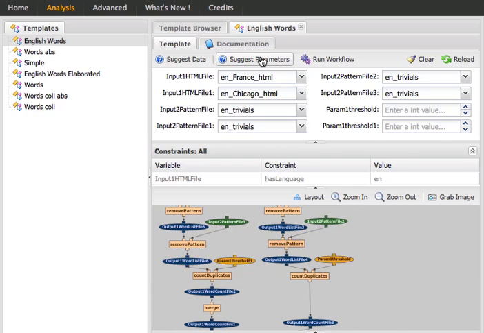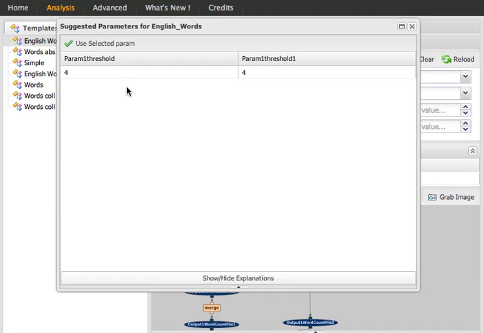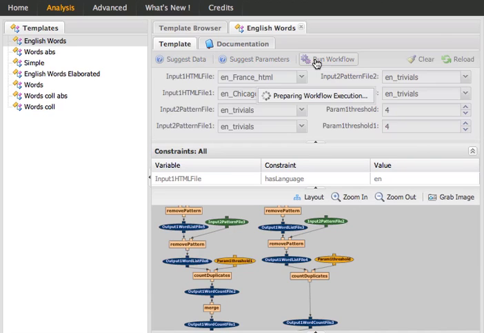We can now click on Suggest Parameters, which again runs through the component rules and provides us appropriate values of parameters for the selected datasets. Let's select one of the options. Now that the whole execution form is filled, we can finally click on Run Workflow. This finally submits the workflow for execution.